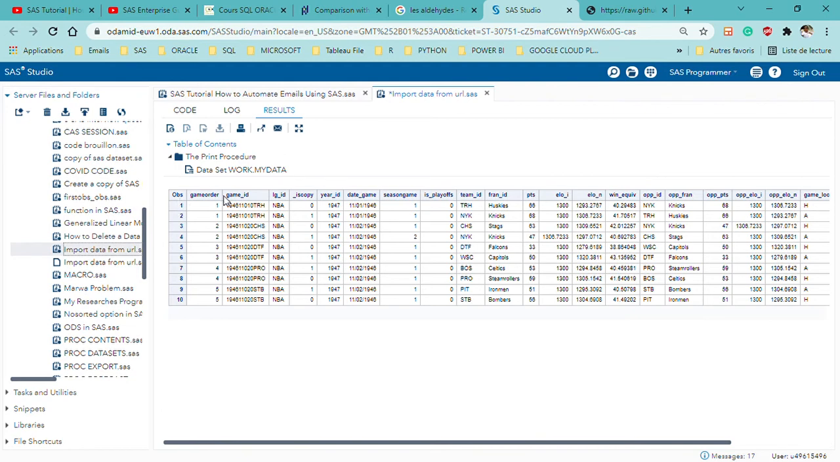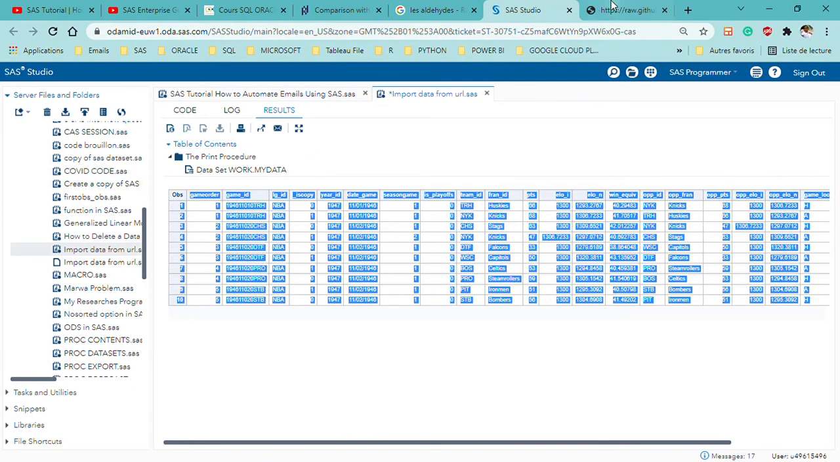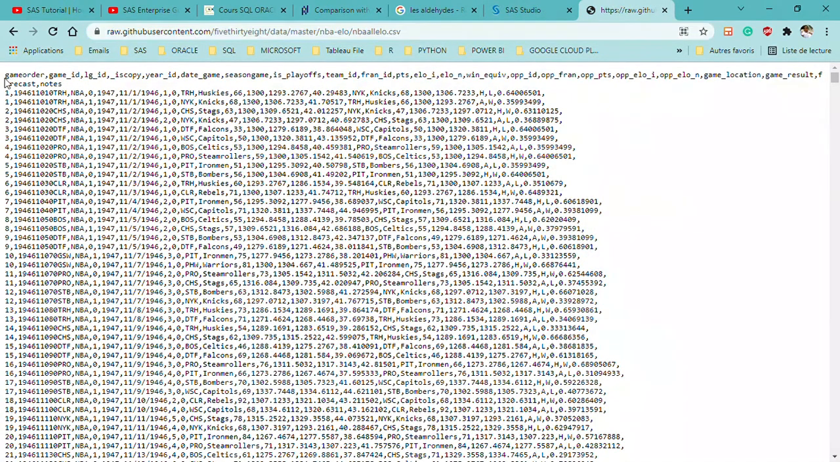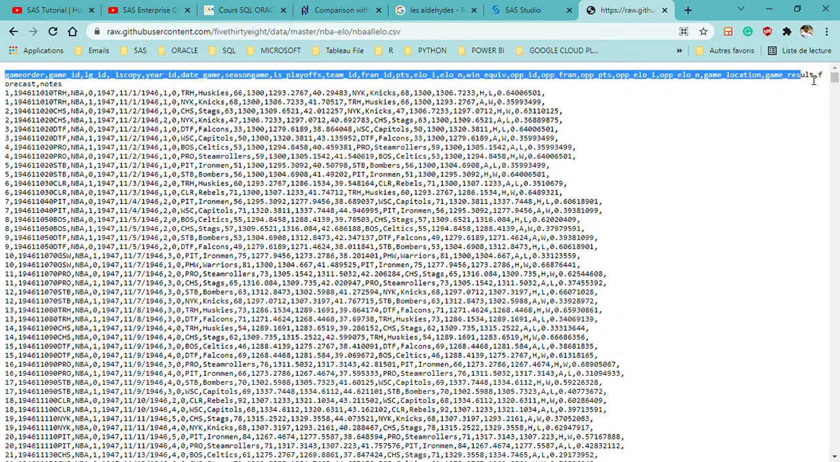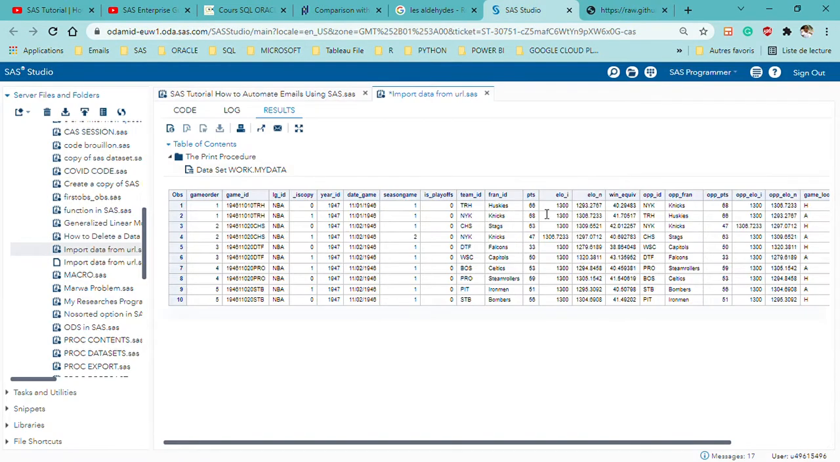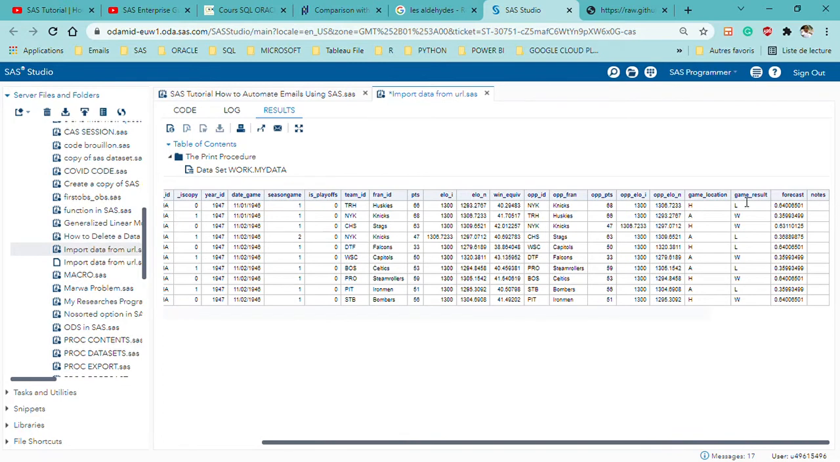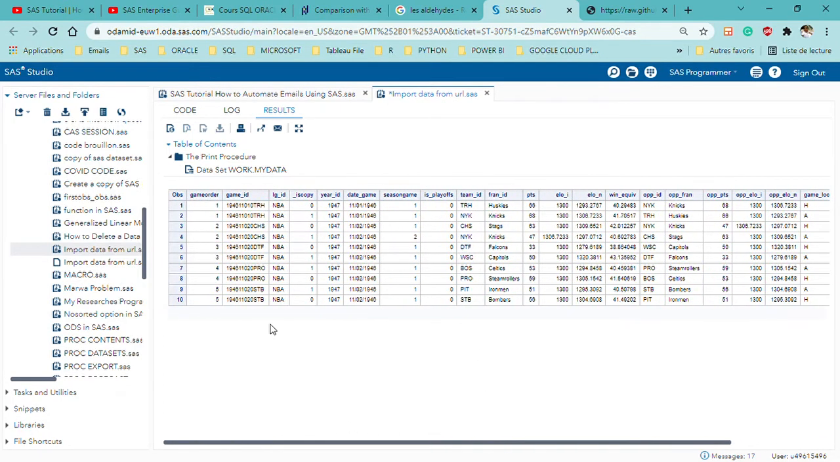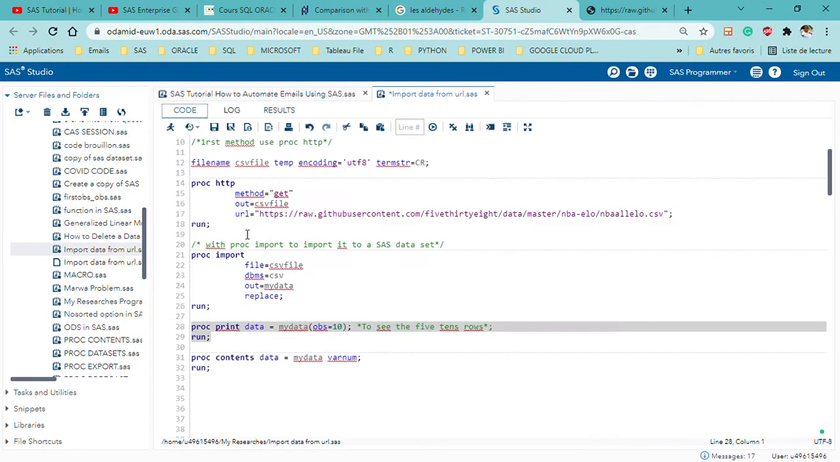I have the different variables of the data here. You can see the different variables, the same as in my data. You can have it here very easily. This is very clear. Let's go back to my code.